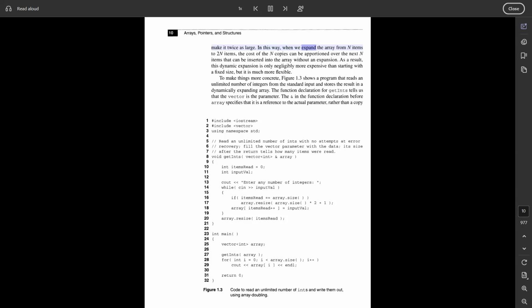In this way, when we expand the array from n items to 2n items, the cost of the n copies can be apportioned over the next n items that can be inserted into the array without an expansion. As a result, this dynamic expansion is only negligibly more expensive than starting with a fixed size, but it is much more flexible. To make things more concrete, Figure 1.3 shows a program that reads an unlimited number of integers from the standard input and stores the result in a dynamically expanding array. The function declaration for getInts tells us that the vector is the parameter. The & in the function declaration before arr specifies that it is a reference to the actual parameter, rather than a copy.